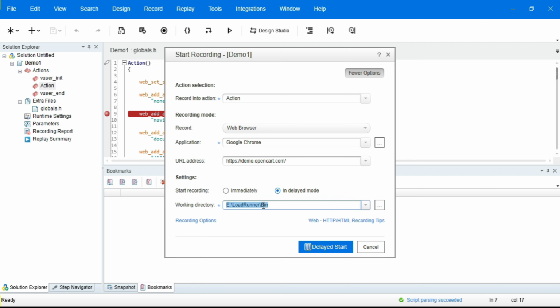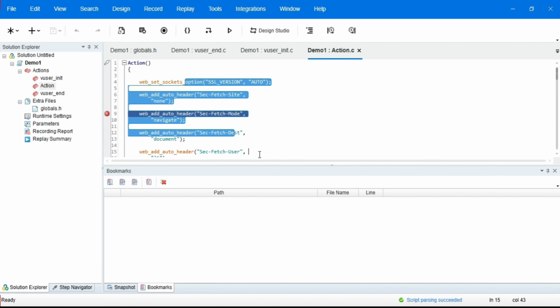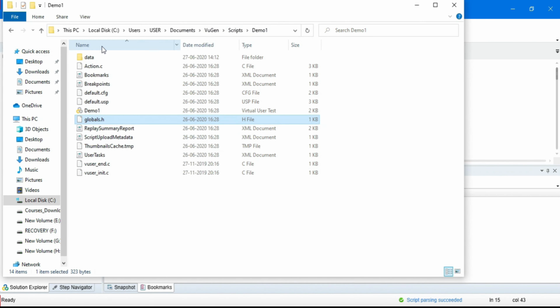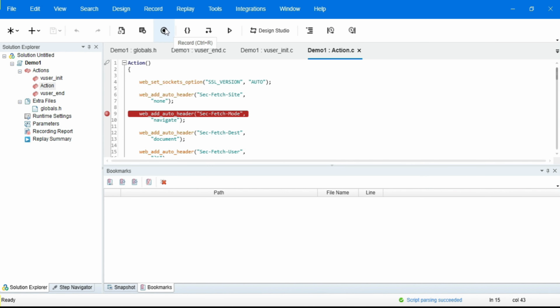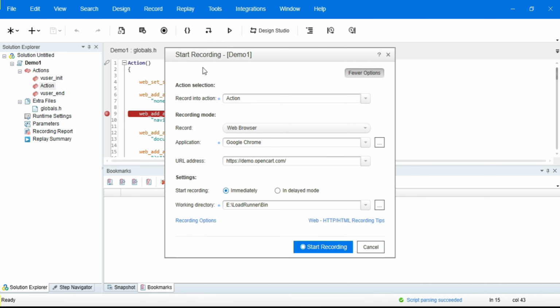Next comes the working directory. By default, the working directory is LoadRunner bin, and we will generally leave it to this default. So this is where we conclude our discussion today. We have learned the different files that are generated when you are recording a script, and we have also seen the options available in the start record pop-up. Hope to see you in my next class.